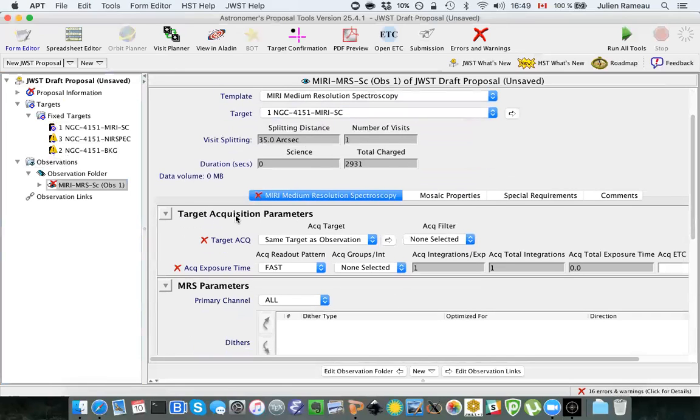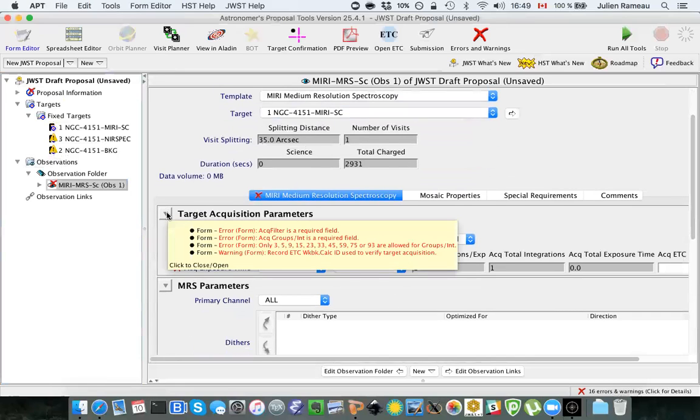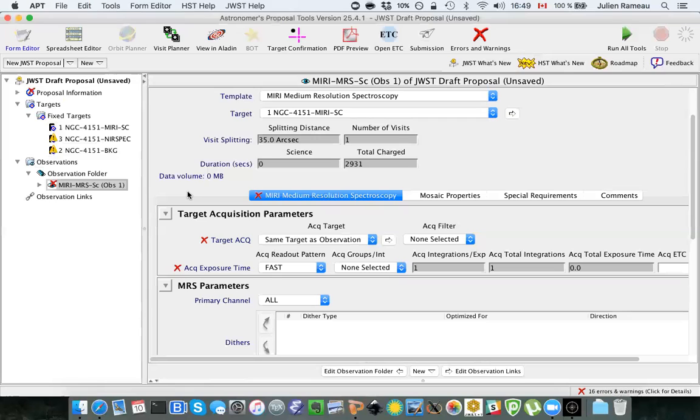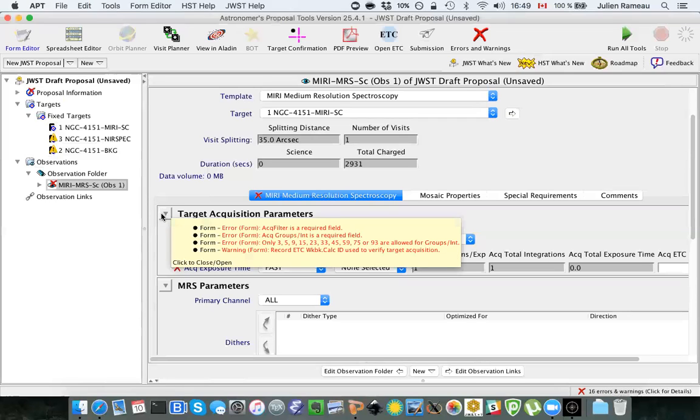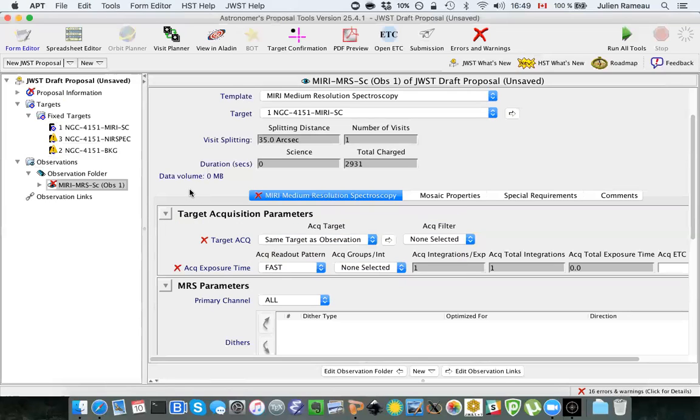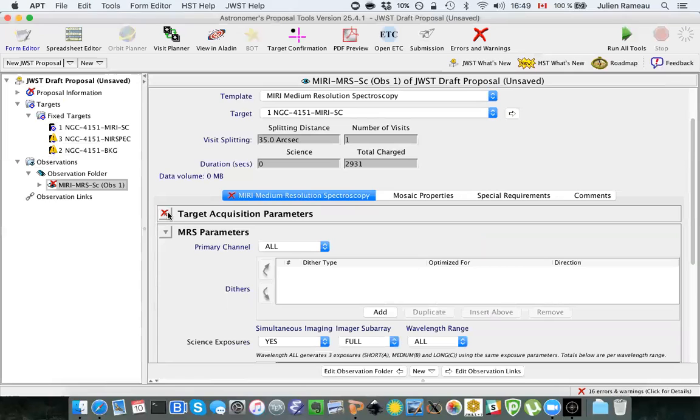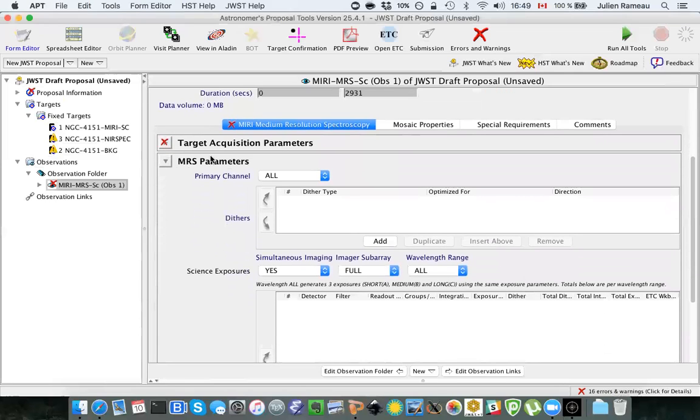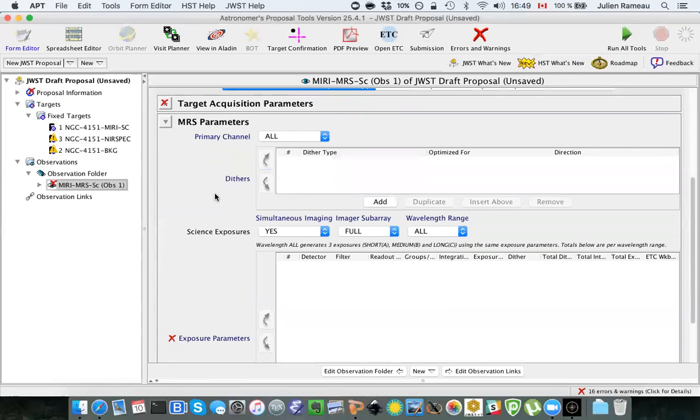So target acquisition, we don't want to do a target acquisition on this target as we saw before because it's very bright and extended. And in this current version of the APT, it's not possible to skip this step, but it will be possible in the next release. So I will not show you the details here. And we'll move on to the parameters of our observation.